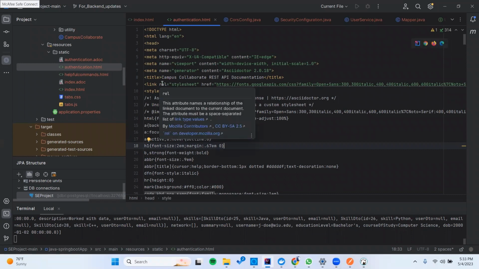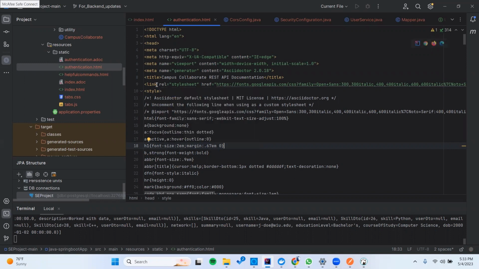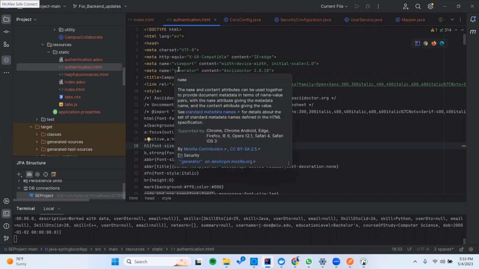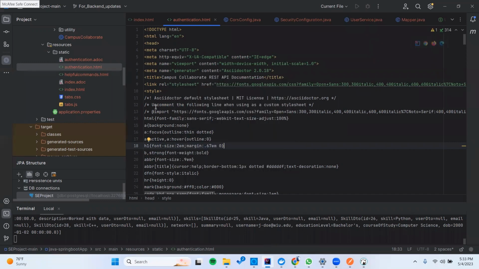Hello everyone. Good afternoon. Today I'm going to walk you through the things which I have implemented in this project. So right now I'll be showing you how we implemented Docker.